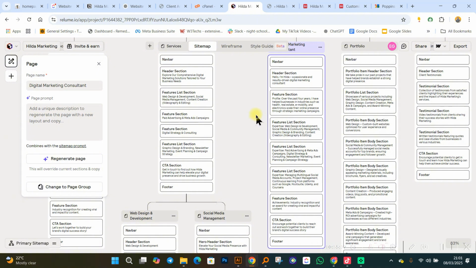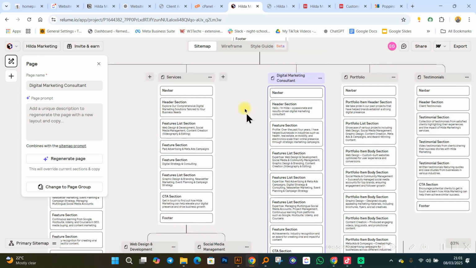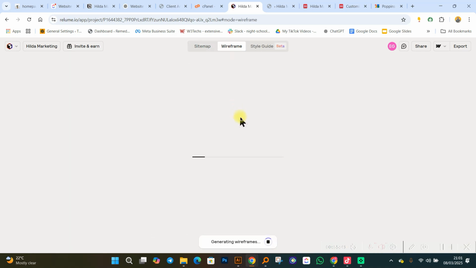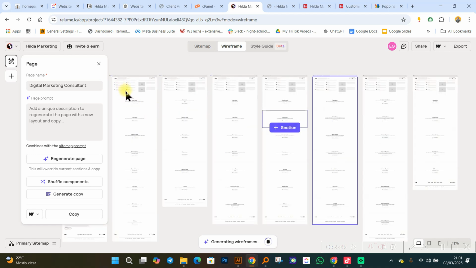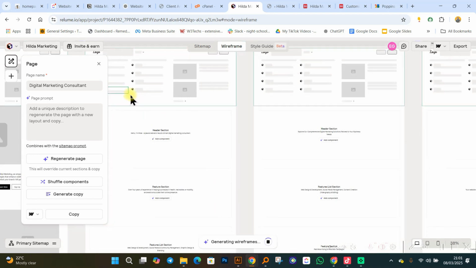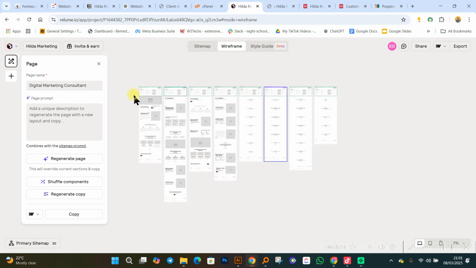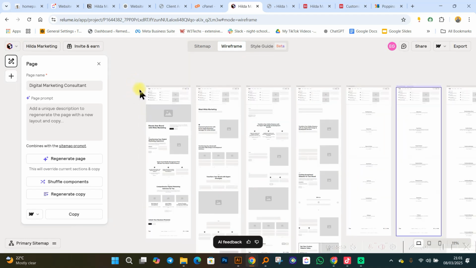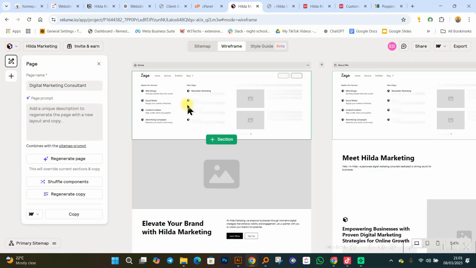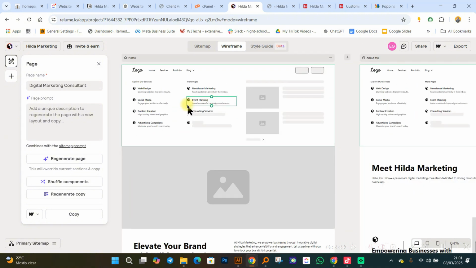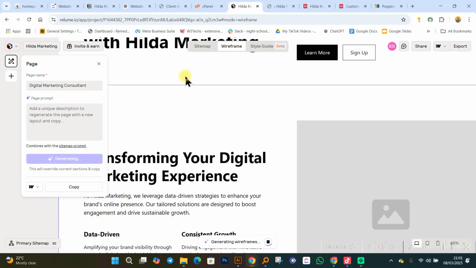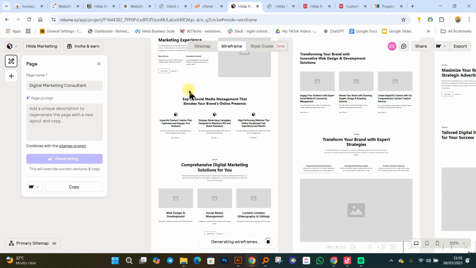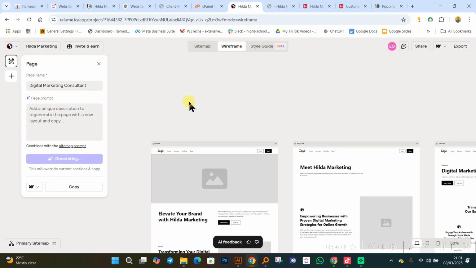Now I want to show you how you can actually easily and efficiently work as a web designer. If I click on wireframe, see now. It is now generating your entire website for you without you having to worry a lot. Look, I want you to see. It's generating everything for you. Even the copy itself, elevate your brand with Hilda Marketing. It does that all for you very, very fast. This is the homepage.